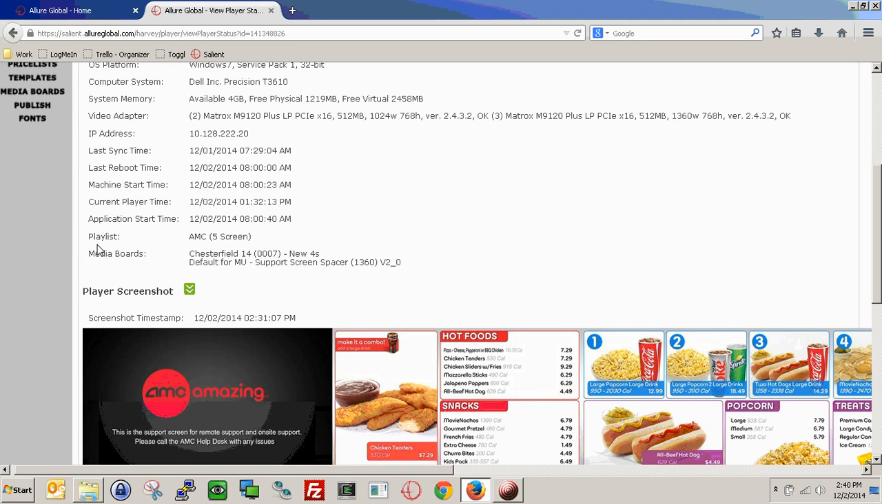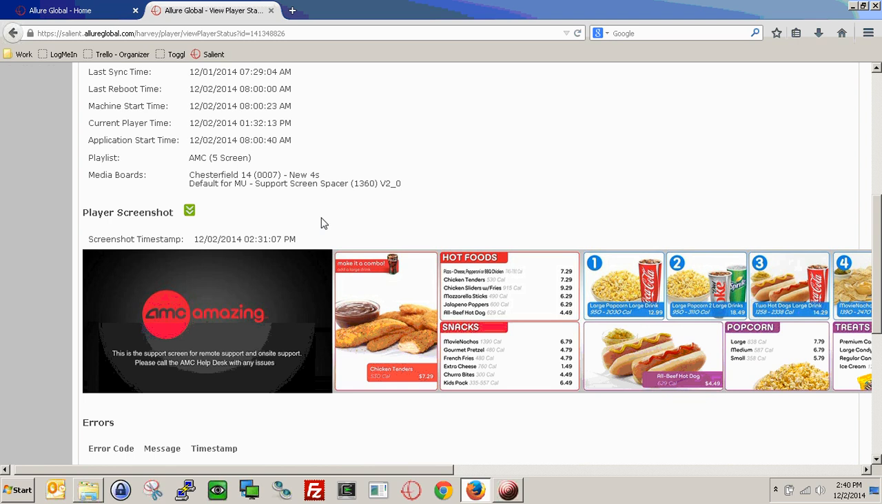For Allure support employees, the playlist and media boards are two primary things you're going to want to use. AMC 5 screen is the playlist that contains the placeholder, template, or media board that's being used. Right here you see the support screen spacer on the media boards, which is the content that's currently on the site. Here's the support screen spacer, and here's the media board that's currently slotted.